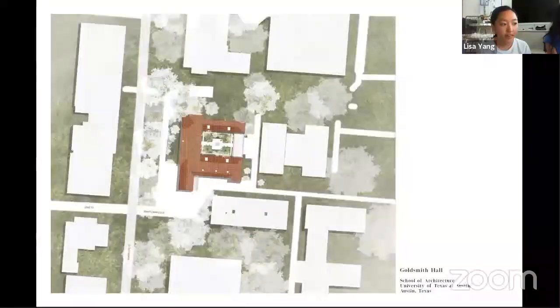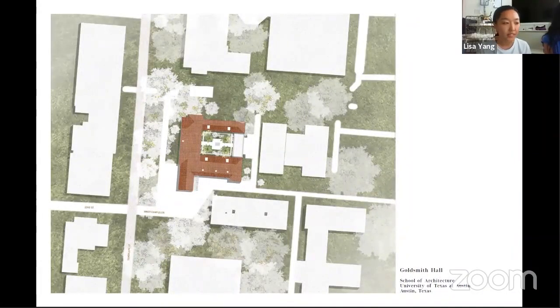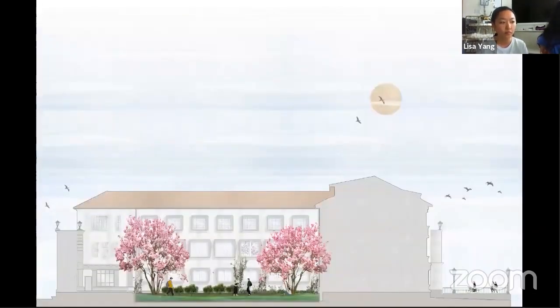The site of our intervention is within Goldsmith Hall, the main building of the School of Architecture at UT. The windows of the third floor classroom face north, so we wanted to bring in as much light as possible throughout the day. Within the central courtyard are Chinese magnolia trees, which have become one of the most attractive sites on campus. These trees have a heavy influence on the window design, a process that we will show in a few slides.